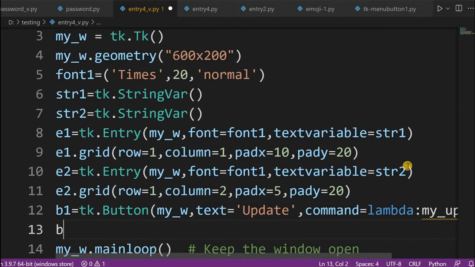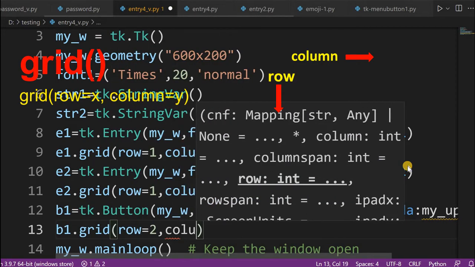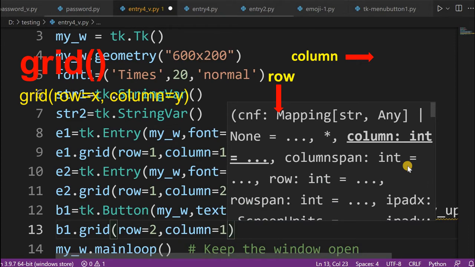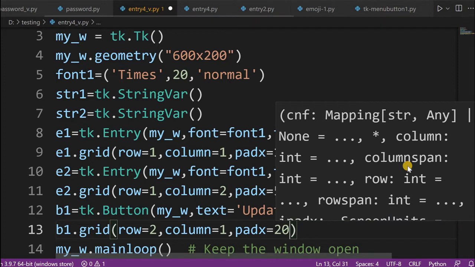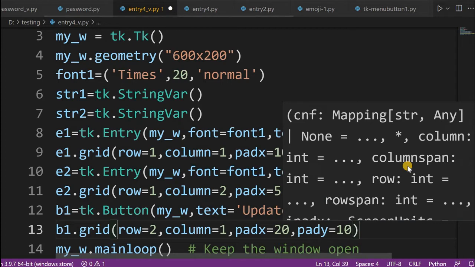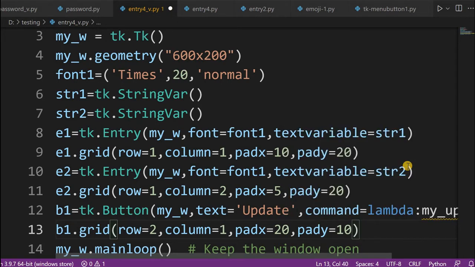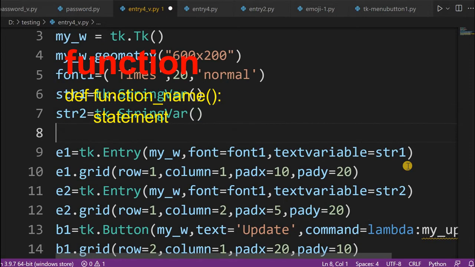Now let me place the grid, row equal to 2, column equal to 1, and a little padx, let's say 10 or 20, so slightly away from it, and pady equal to, let's say, 10, so from the top entry boxes it maintains a gap. So b1, the button, we have placed. Now what we have not done is this function, my_update. Let me put it here, where I will be using the string variables. Okay, so I will define my_update.